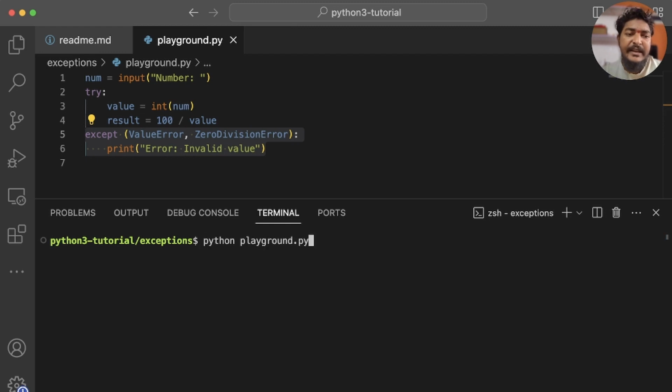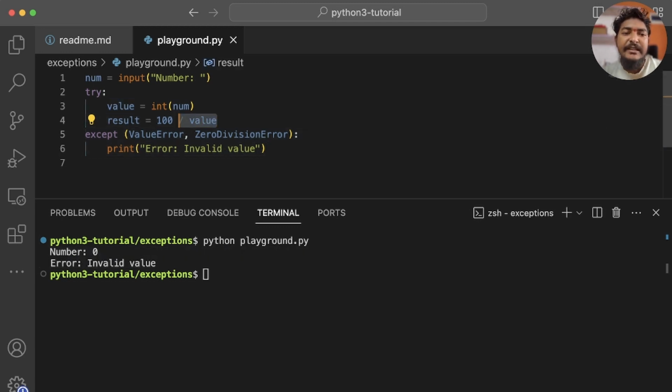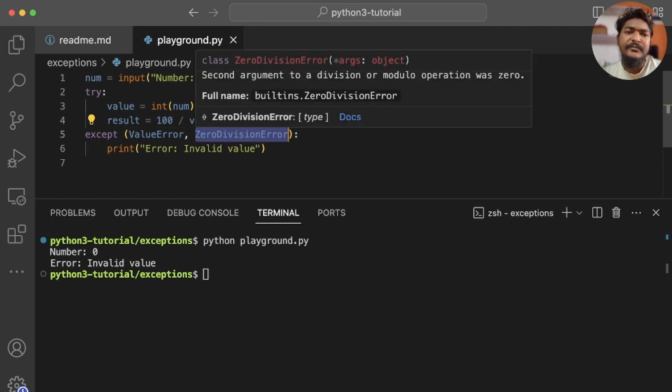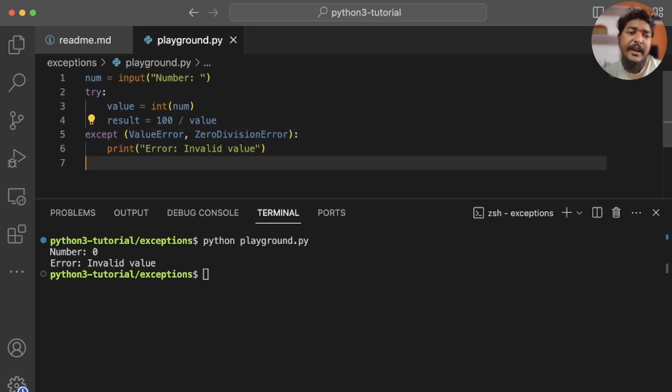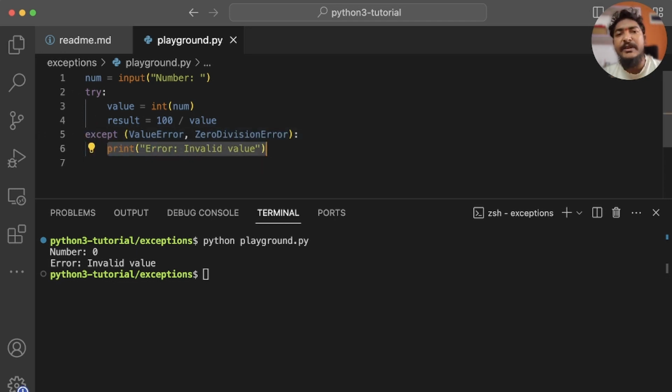Now let's run it again, and this time just give 0 as input. Now we can see that this is an invalid value. That's because when we divide the number by 0, this ZeroDivisionError exception occurs. So that's why this except block executed, and inside that we have this print statement, and it did print the error, invalid value.